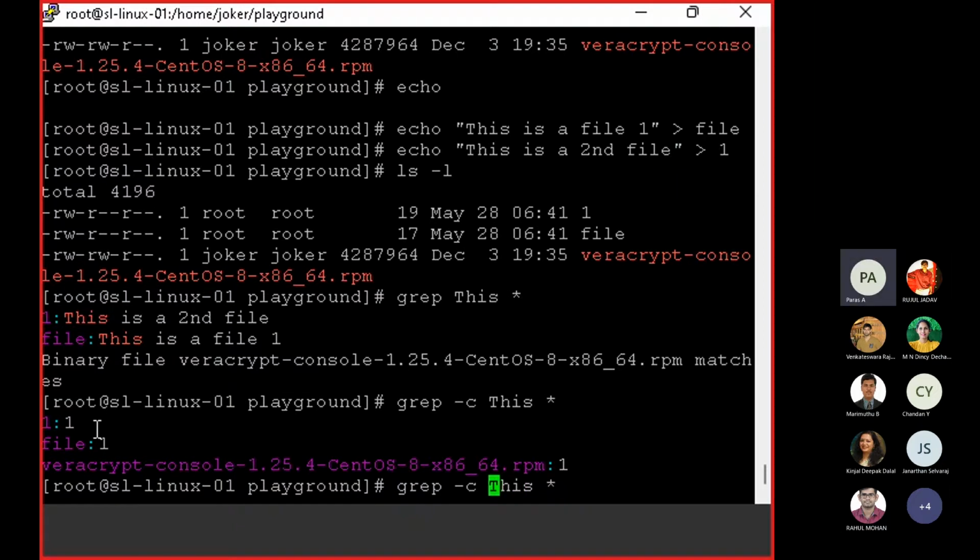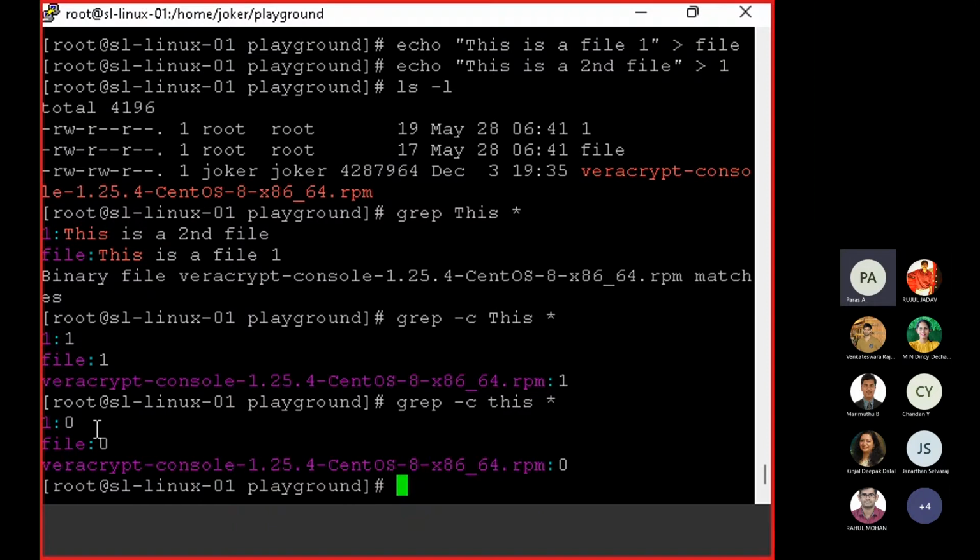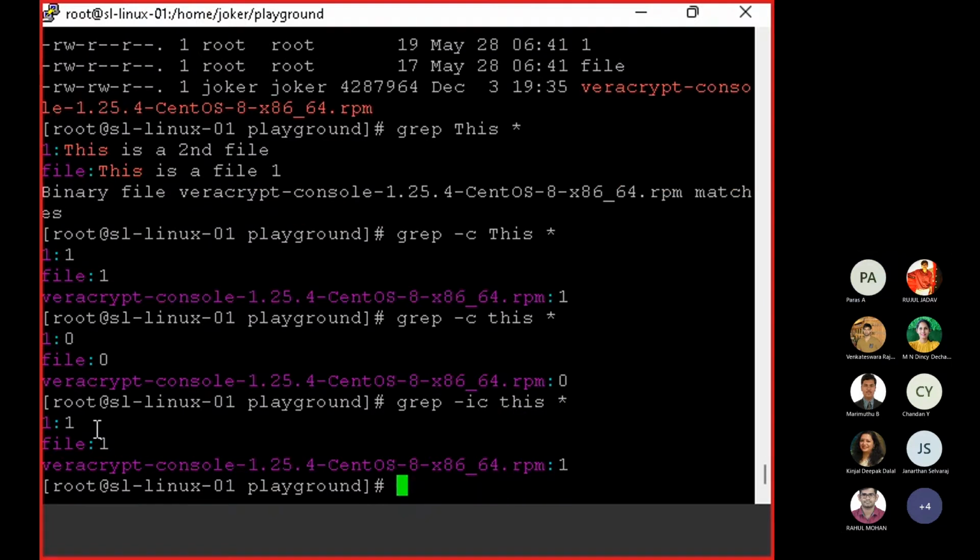If I say it like this, no occurrence. Why? Because it is case sensitive. So what I'll do is use -i so that I get to see the occurrences in a case insensitive manner. Okay.